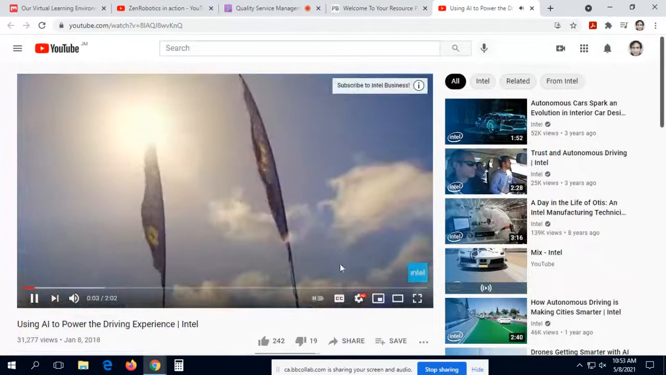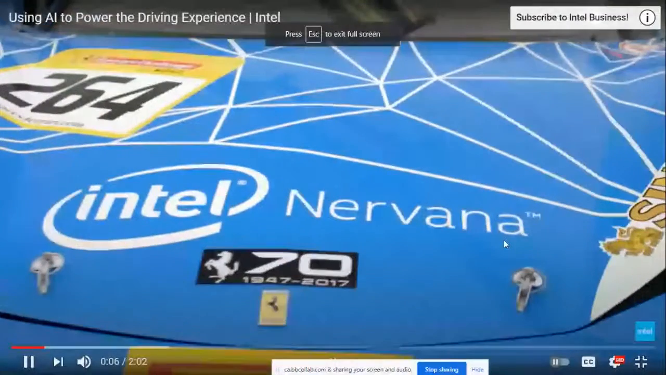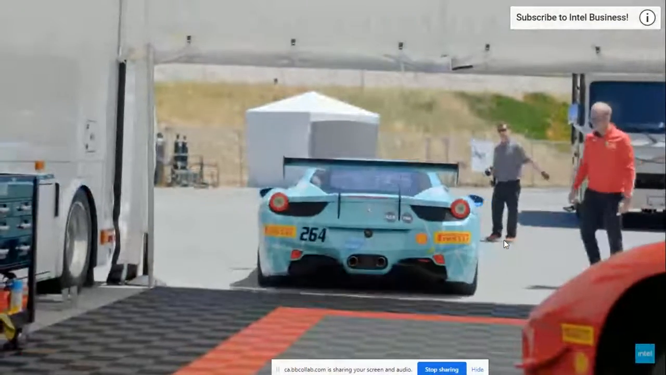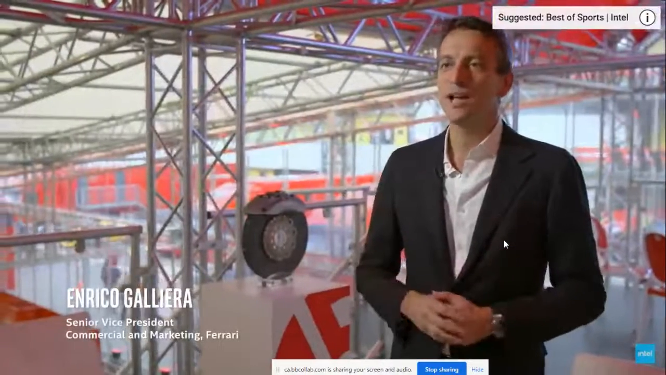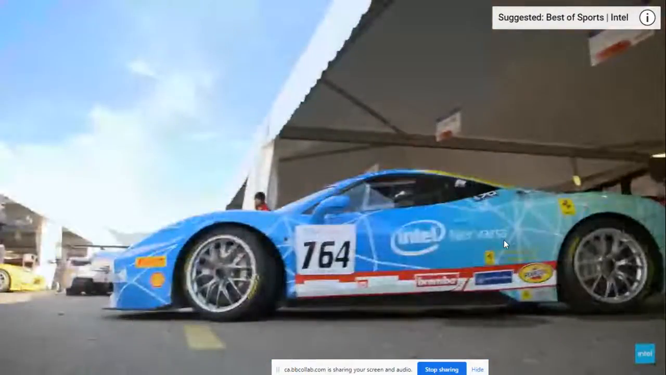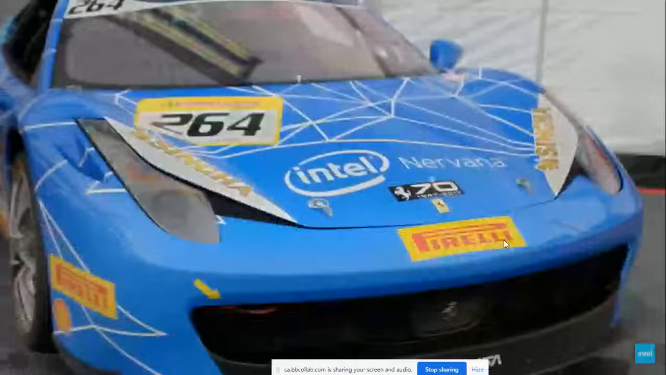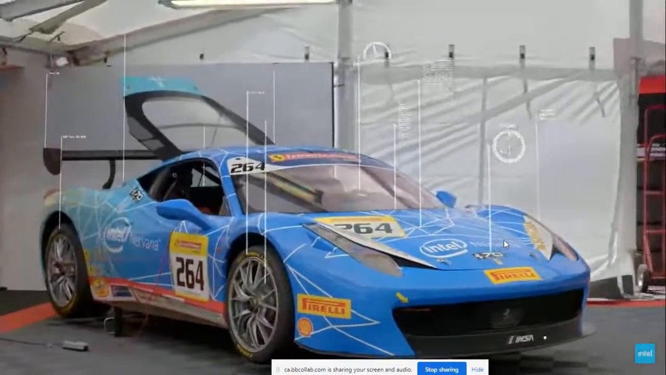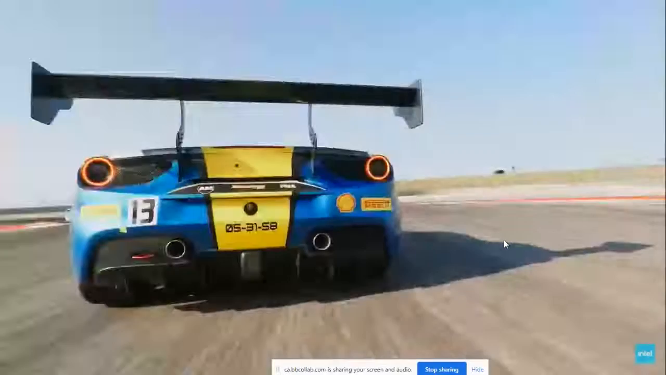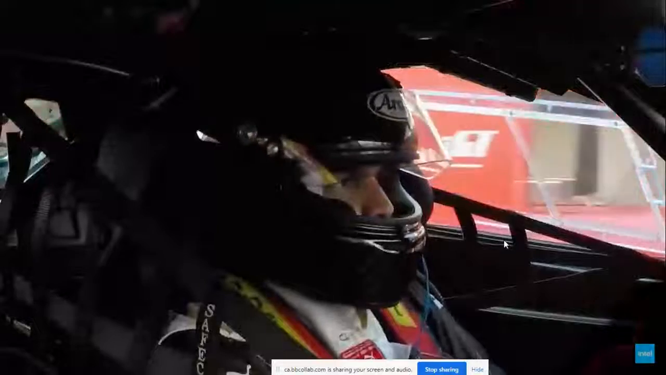Exactly 70 years ago, the first road car was leaving our factory. So in the 70th anniversary, there was not a better year to start this collaboration, because all the experience, all the technology, all the knowledge that Intel has as far as artificial intelligence is concerned will give the possibility again to look at the race from a different perspective, increasing the experience both for the driver, but also for the fan.